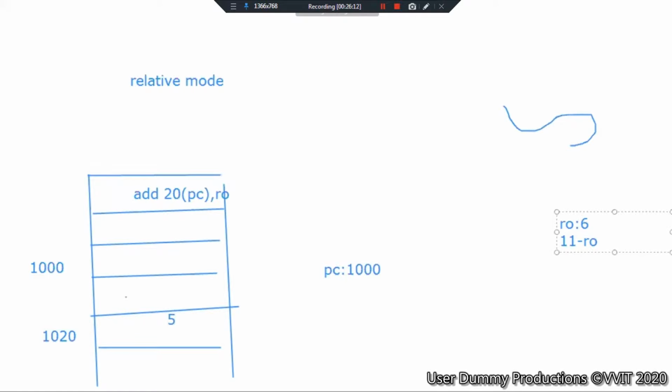Index mode, what did I tell? There's an offset, and the register will have the memory location of the operand. From that, we have to add the offset to get the operand value. Base with index, where two registers will be added to get the effective address. Base with index and offset, two registers with the offset will be added to get that. Relative mode, the content of PC will be added with the offset to get the effective address. This is the basic definition for all the things. Any doubt?